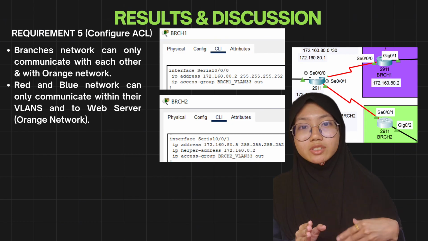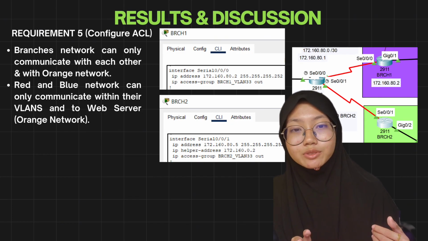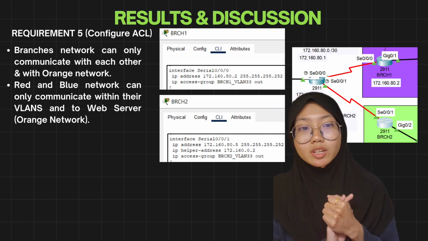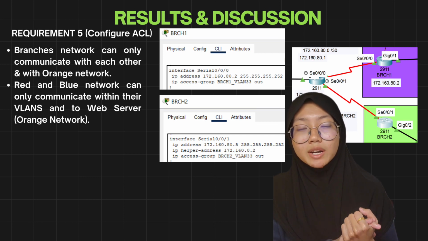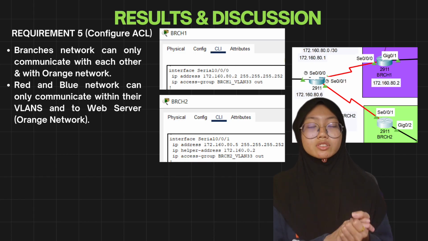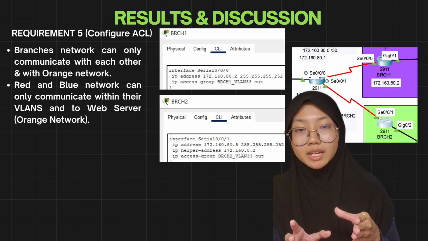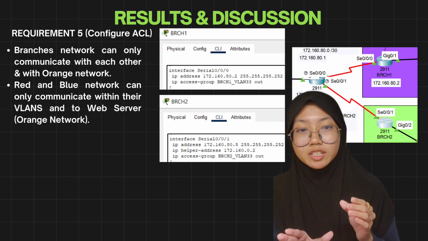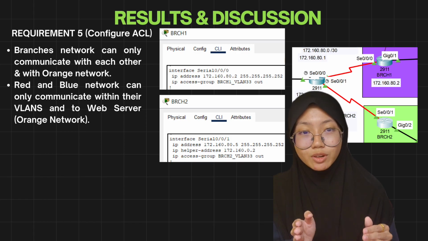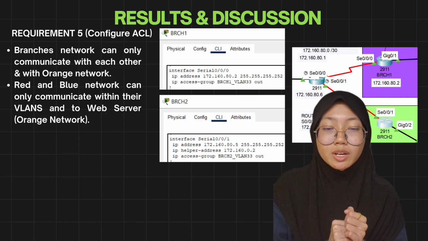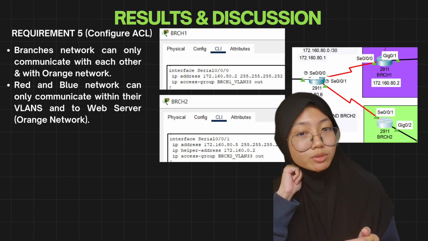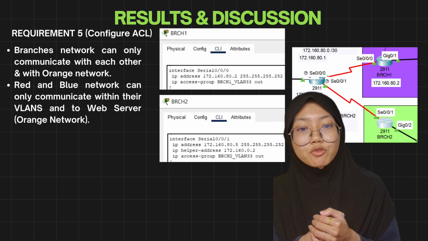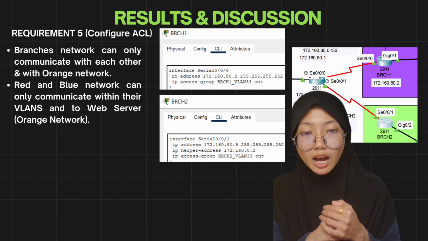After we have created the access list, we have to apply it on the interface. So for branch 1, I would like to apply it at serial 0/0/0. I use the command access-group to apply the extended access list branch 1 underscore VLAN33 out on the interface S0/0/0. And it goes the same for branch 2. For branch 2, which is near the green branch, I also apply access-group for branch 2 underscore VLAN33 out.